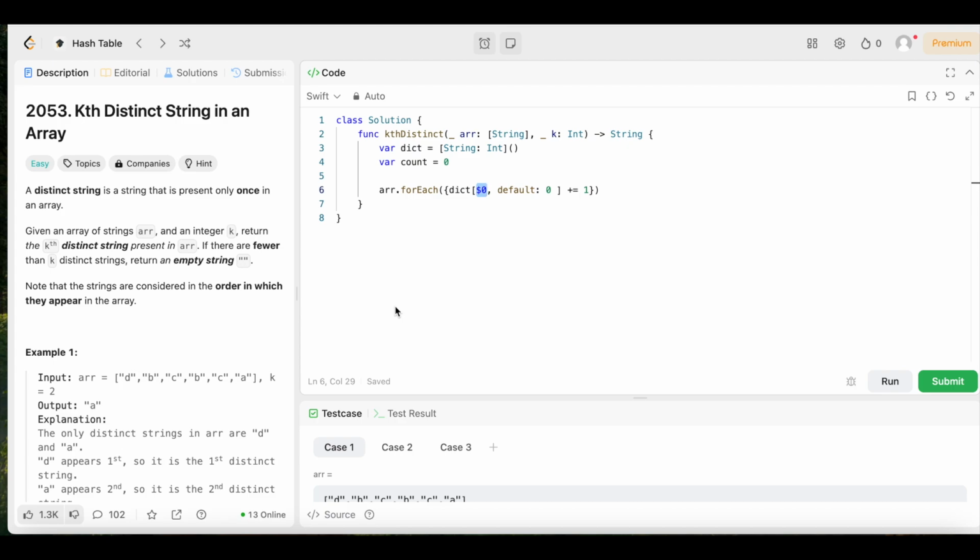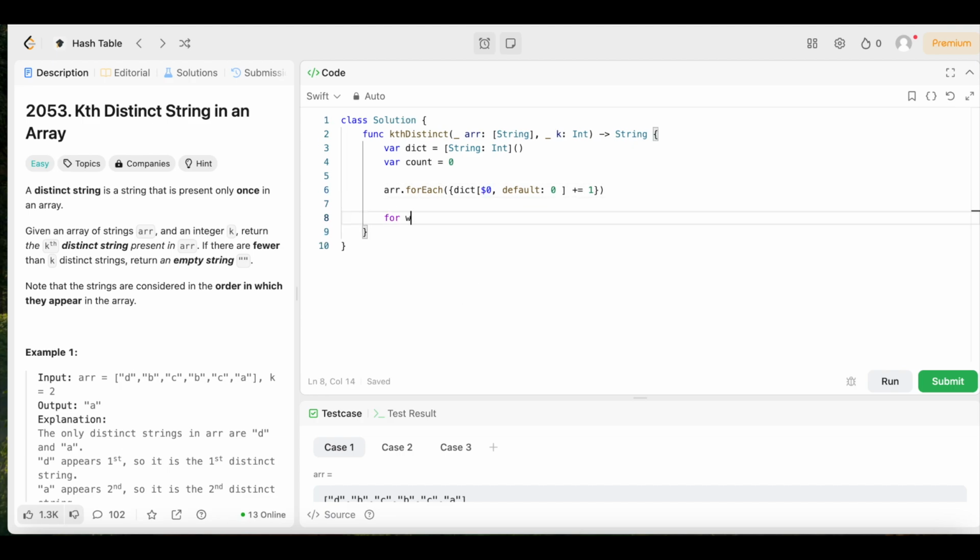Boom. Now we need to iterate through the array to find the kth distinct string. So in order to do that, we can come right here. We'll say for word in R, open up the brackets, and we'll say if dict[word] == 1. This is going to check if the word appears only once, and then we're going to increment the count of distinct words. So we're going to come right here and say count plus equals 1, just like that.